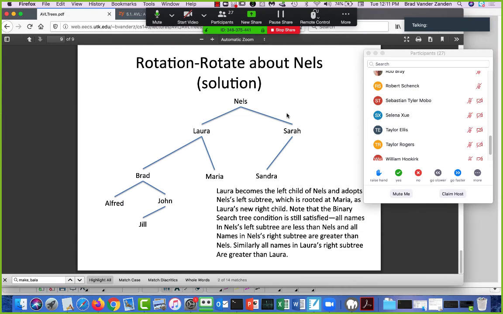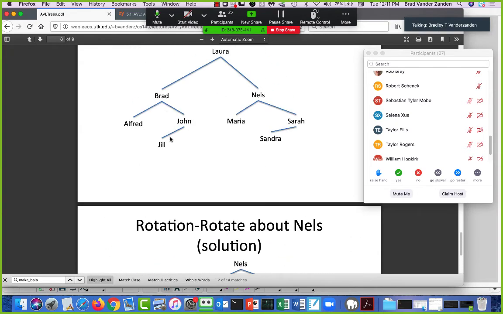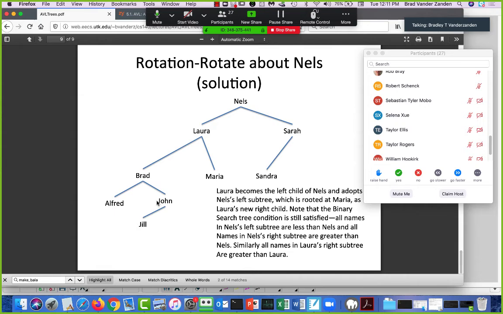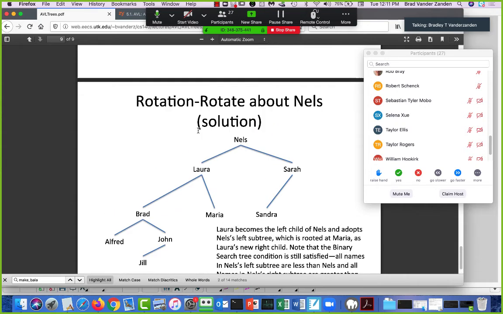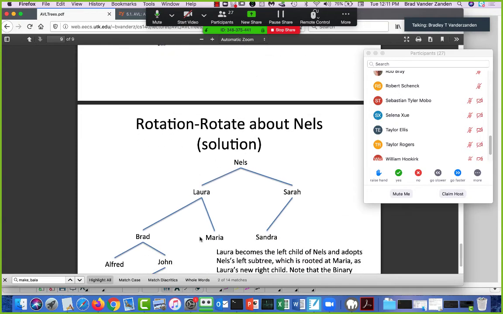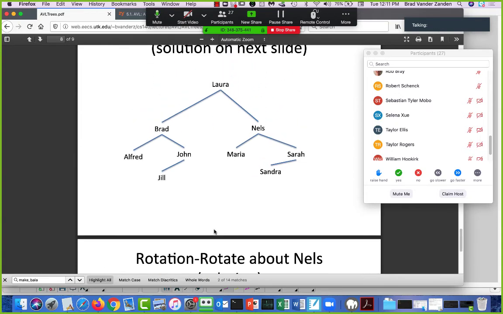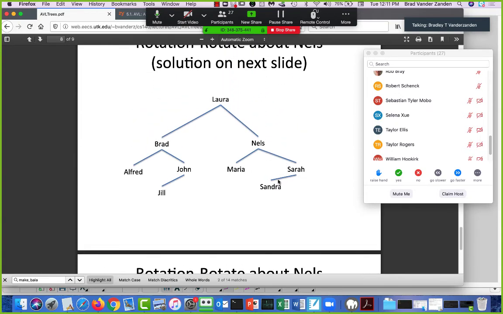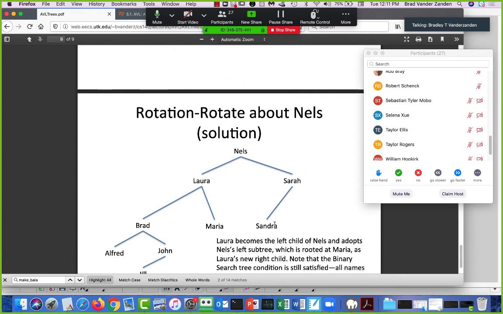And if you'll notice, so here's the final solution. So Nels is at the root, as you said, Tracy. I'm sorry, Taylor. Still early for me. And Laura still has Brad's entire subtree, so notice Brad's subtree is not changed, but Laura has taken Nels's left subtree, which is Maria, and Nels has held on to his right subtree, which is Sarah and Sandra.